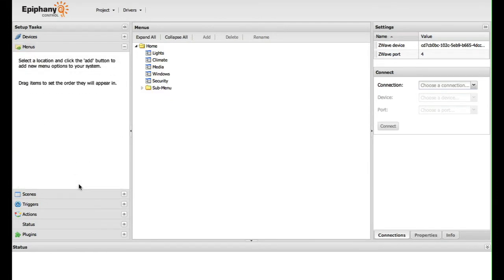The Menus tab allows you to customize the user interface by adding new menu items, placing them in submenus, or changing the order in which they appear.